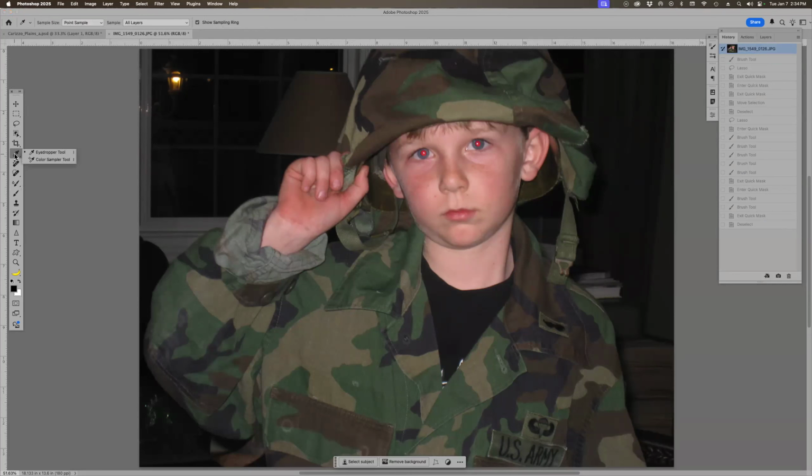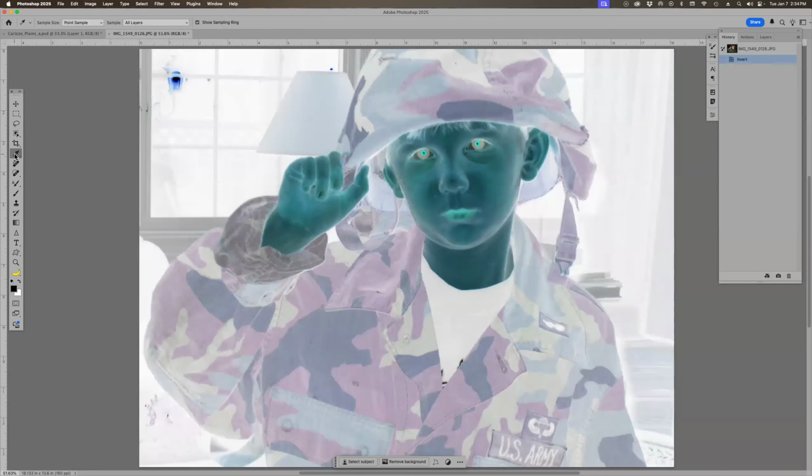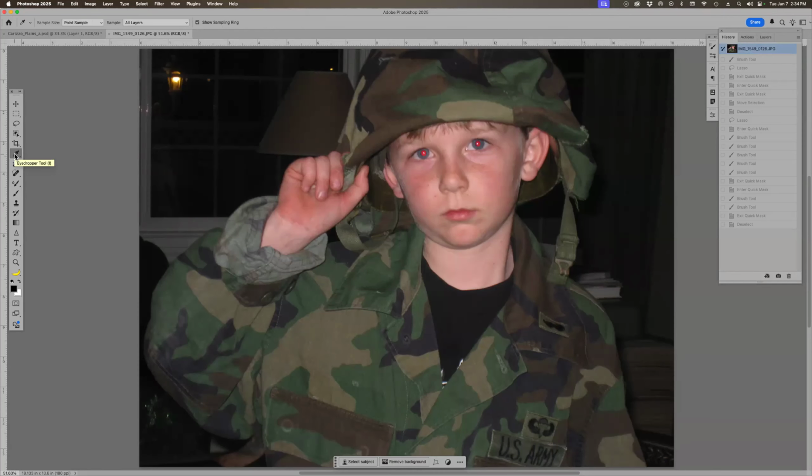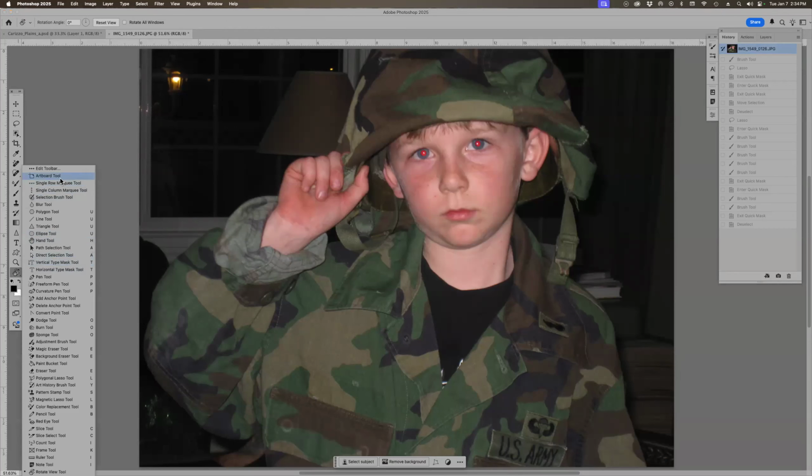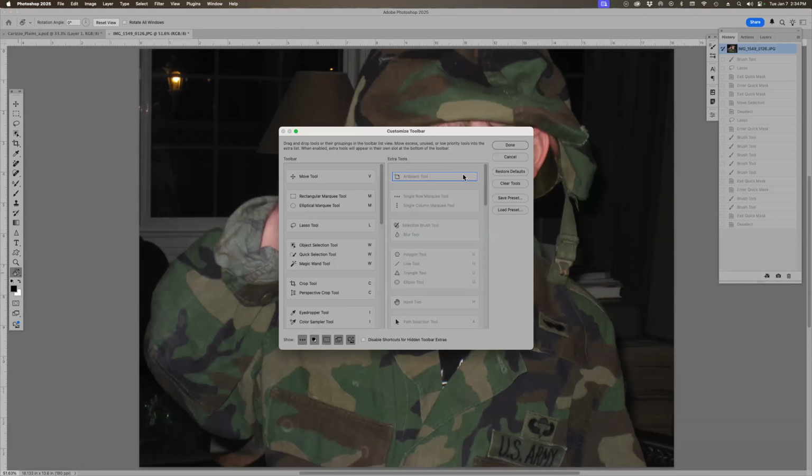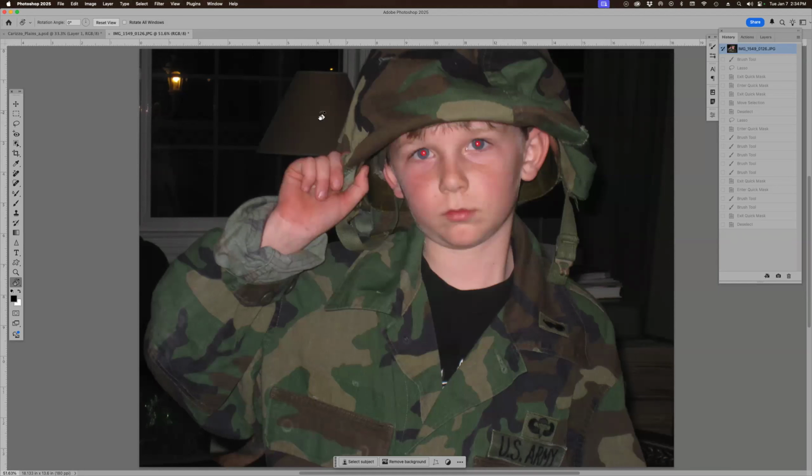Let's go to Shift I. Whoops, not Shift I. That's invert. I'm going to have to break into my old stuff. Well, that's right. You got rid of it. I've got to find red eye. Where's red eye? There it is, red eye tool. I would just drag it back over here so we can see it. Done.